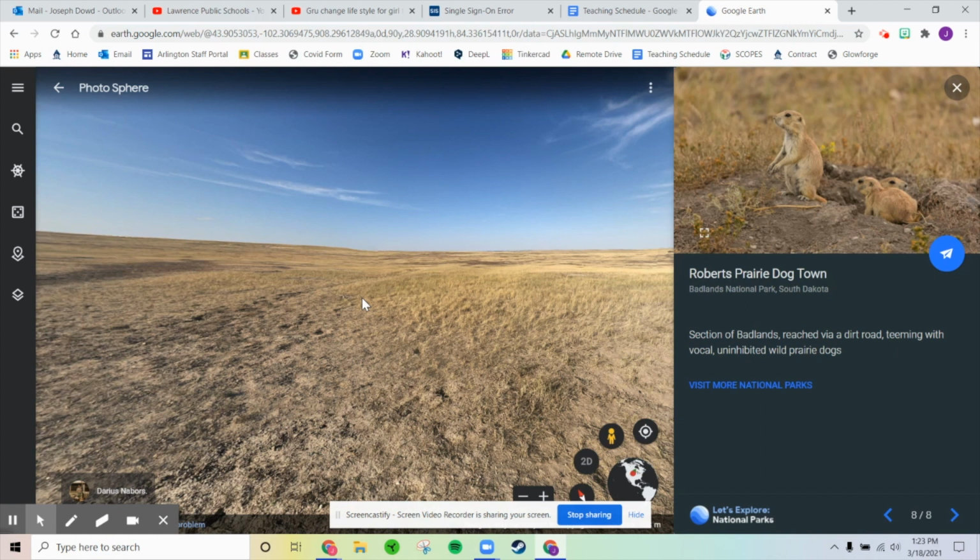All right, so that was the South Dakota Badlands National Park. Yeah, so more things to see.